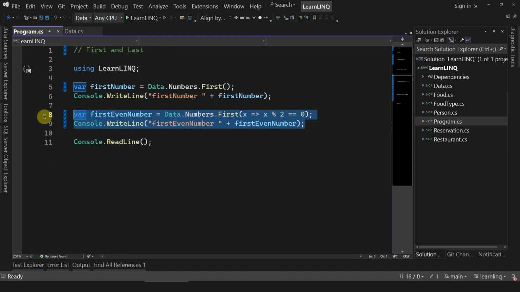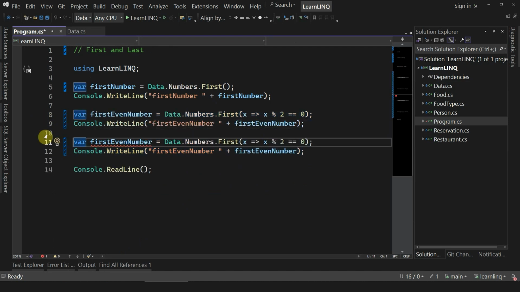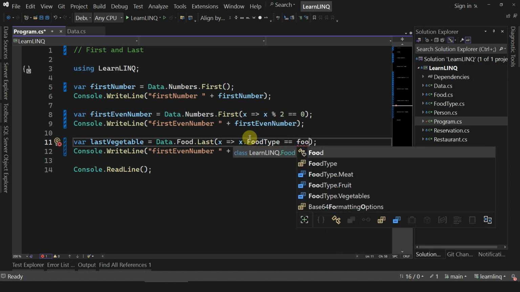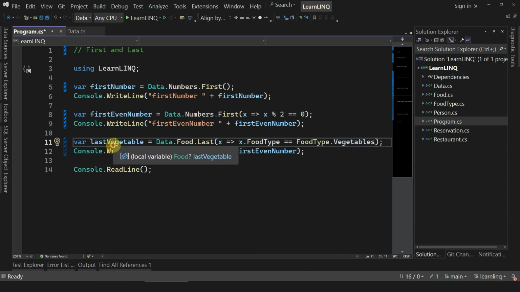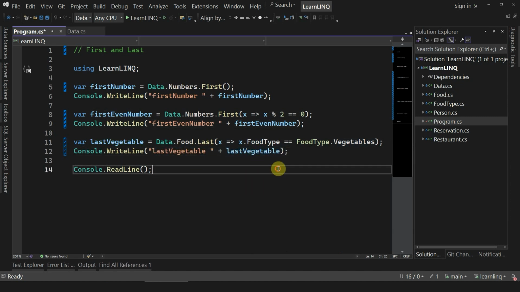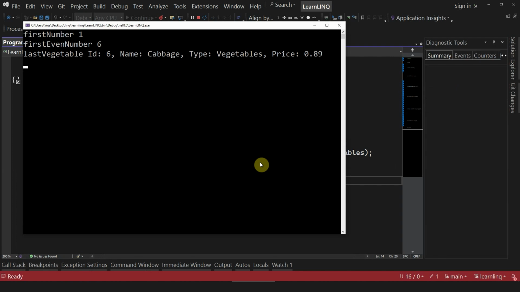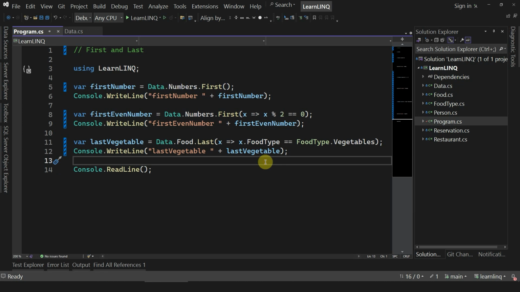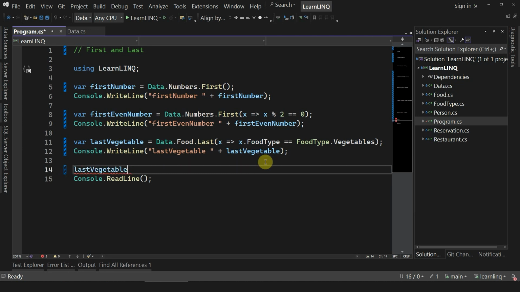And let's find the last vegetable, so Ctrl+D that, let's see here, last vegetable, and this will be data food last, but where x food type is equal to food type vegetables. So copy and paste, F5, and that's it, cabbage. If we try to find something that doesn't exist, an exception is thrown.